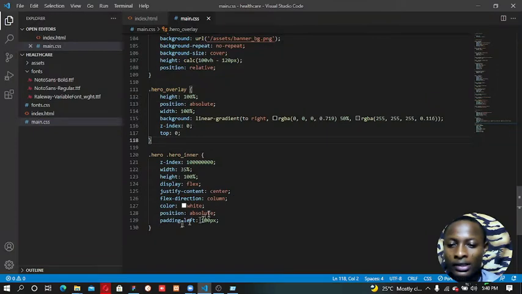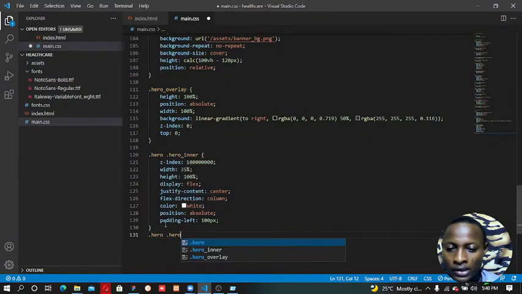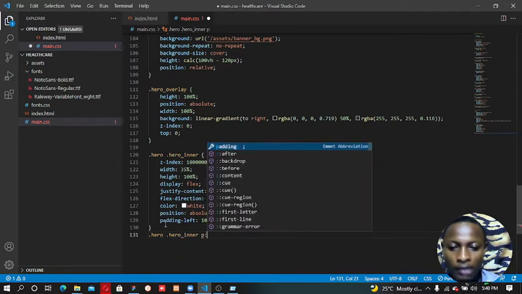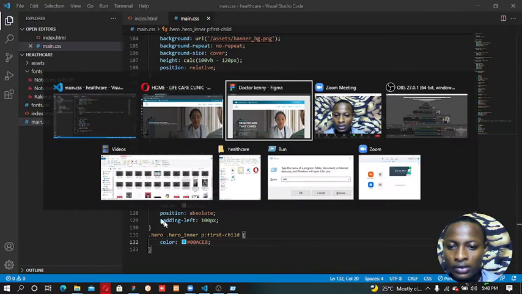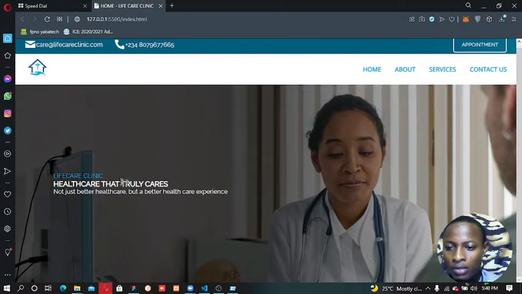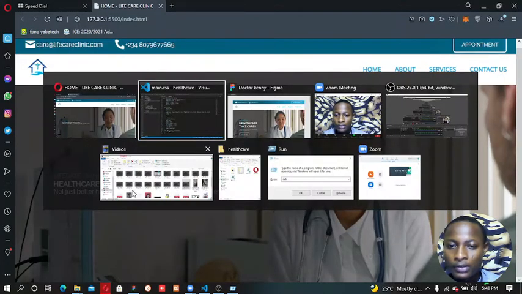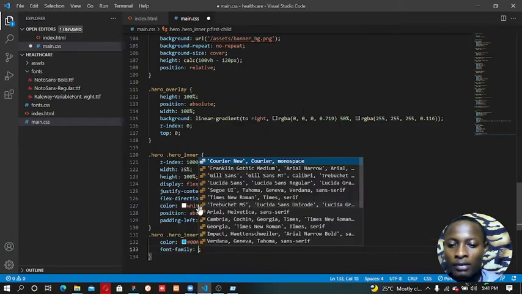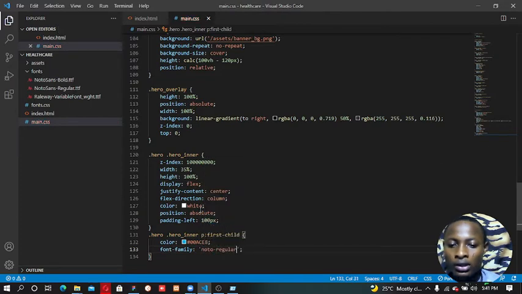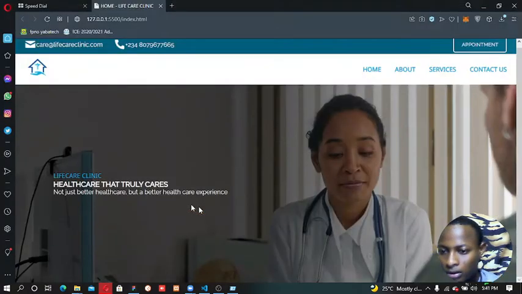So we're going to target the first P inside the arrow inner. Say arrow, then arrow inner, then P, but the first P. I'll set the color to this color that we are using. So if I go back to the browser, we have this. So I think the font family is actually not so regular. Okay, so now we have this.